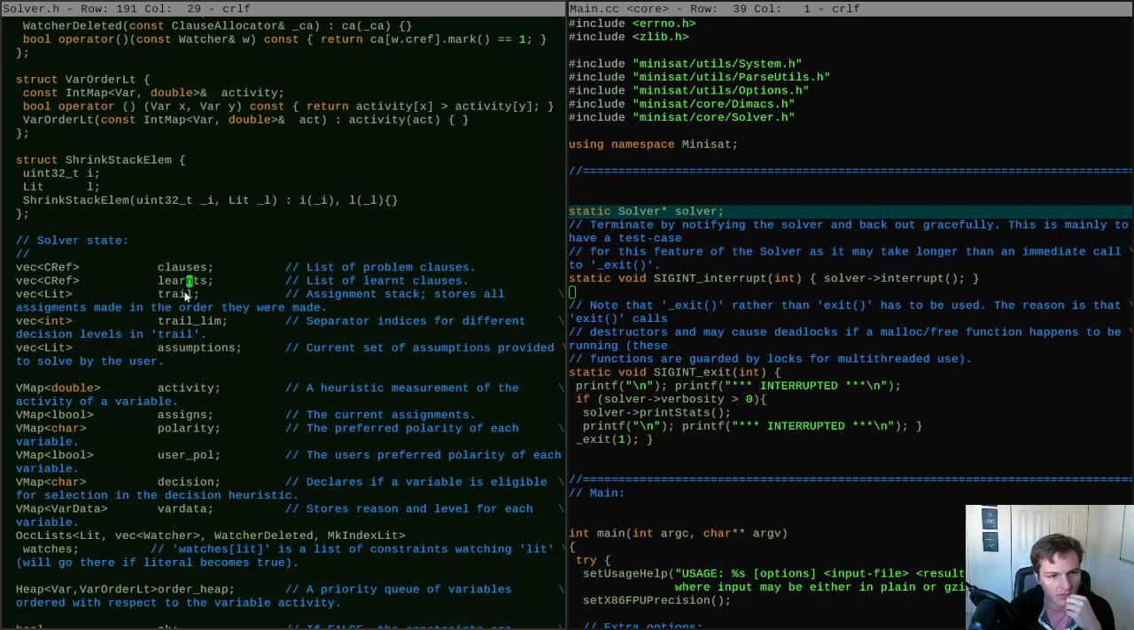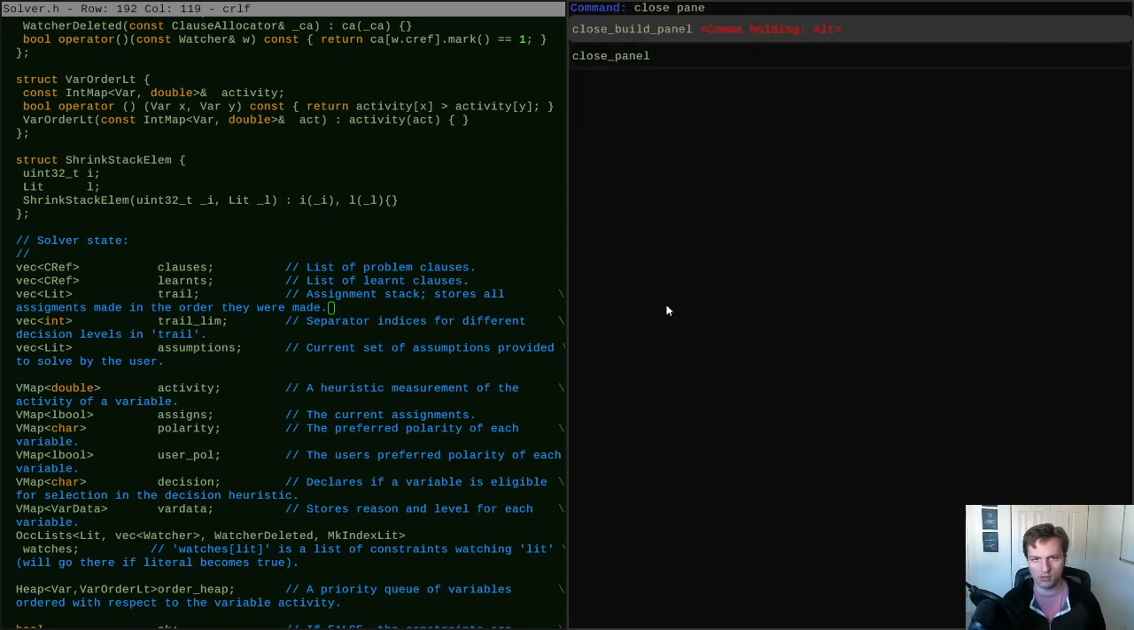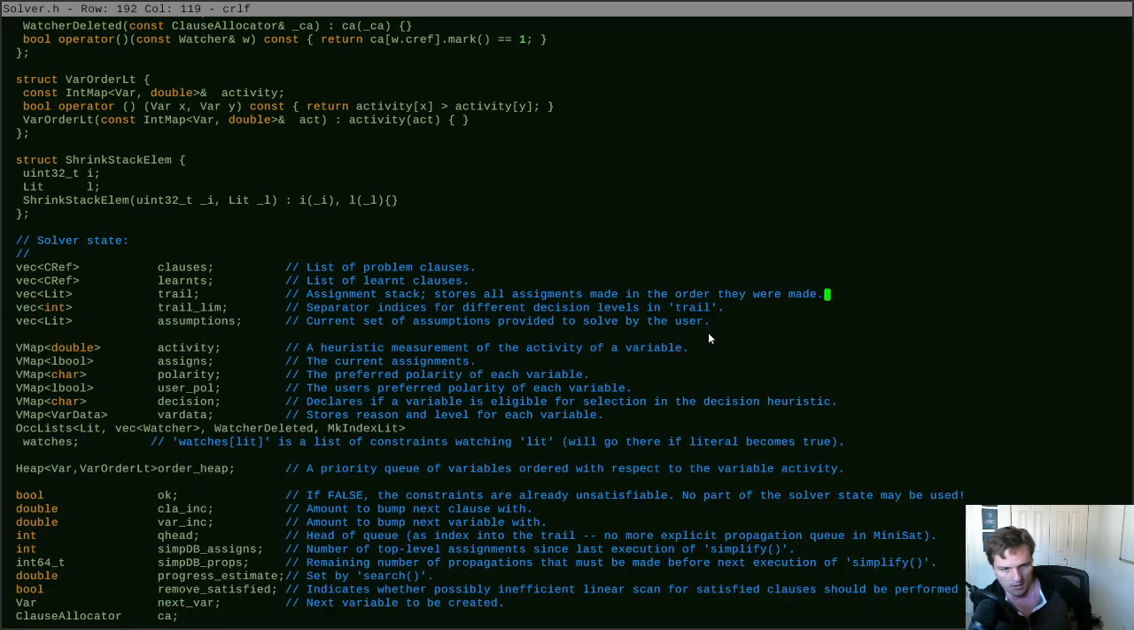Solver state, trail. Here we go. This is a long one. Trail: assignment stack. Stores all assignments made in the order they were made. Okay, perfect. That's the thing I was thinking of doing.